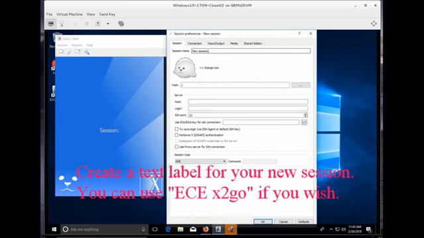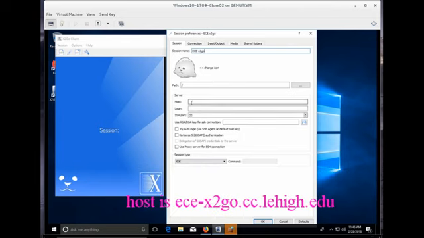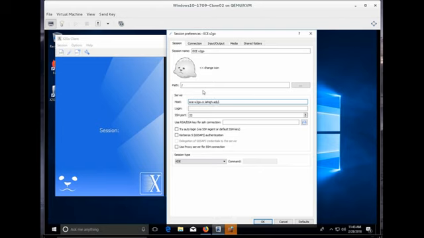Okay. The first field, it's asking us to create a new session. The first field is just text that goes next to the session after you create it. So I'm going to call it ECE x2go. The next thing I need to fill out is the host, and that will be ECE-x2go.cc.lehigh.edu.